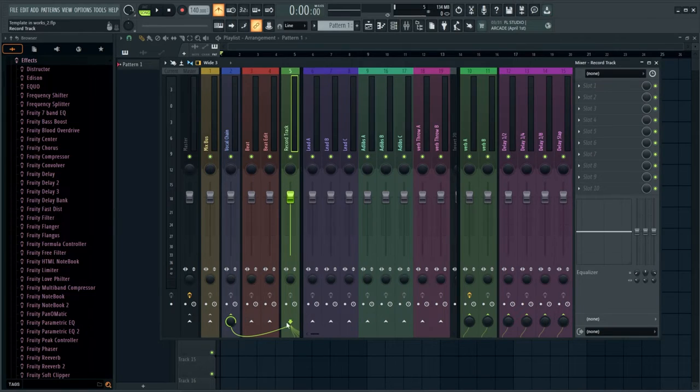And as you can see, this is getting routed over to the vocal chain, as well as every single one of your leads and every single one of your ad-libs. Those are all getting routed into the vocal chain. So this means you can add effects here.